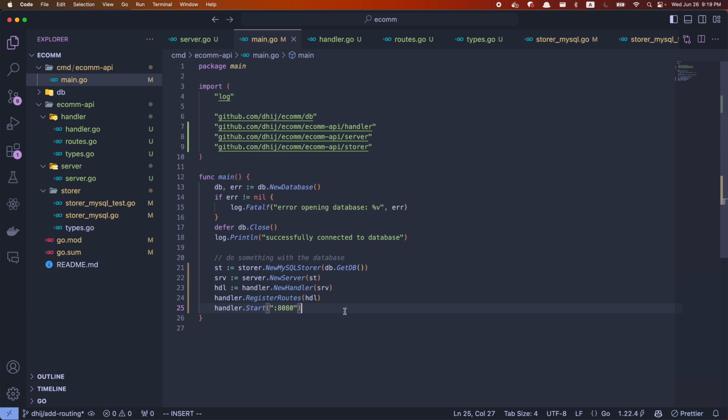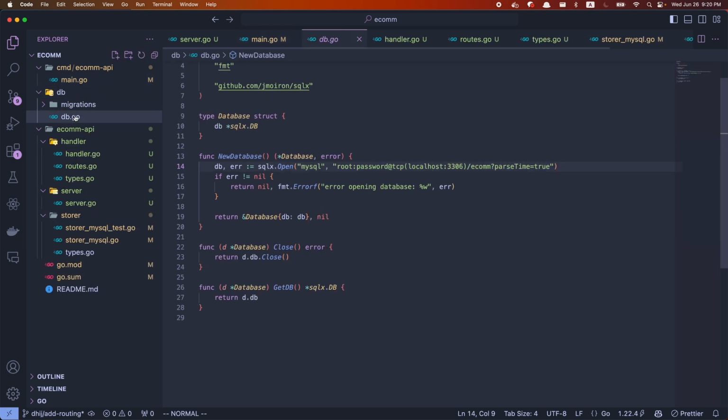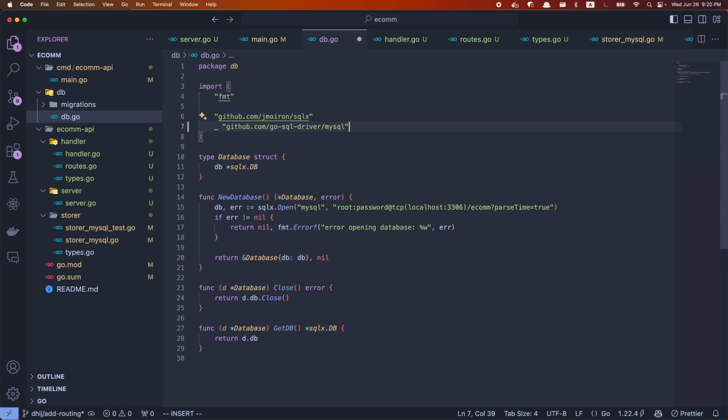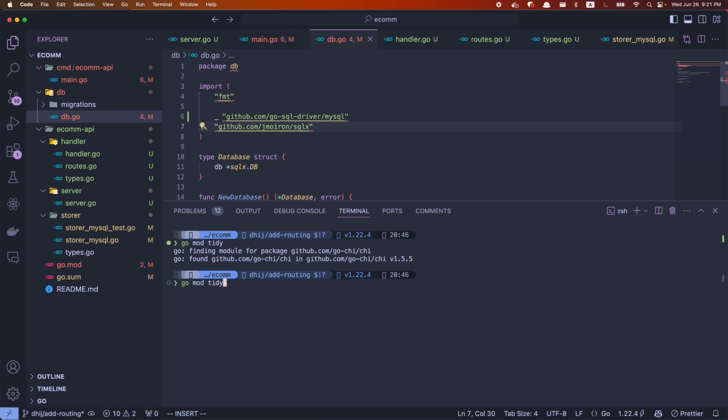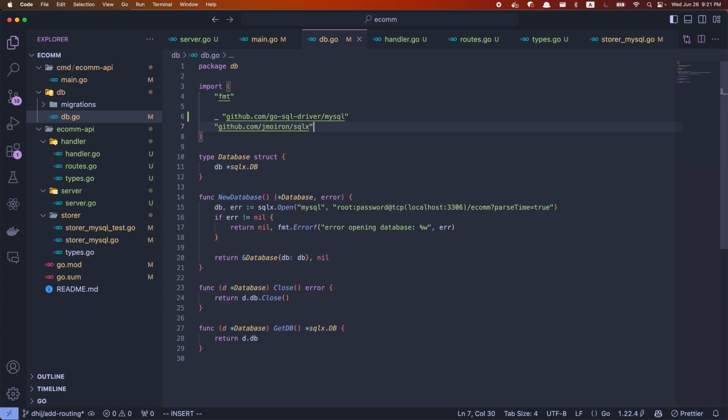Just one more thing before we test our endpoints, because I forgot to add this when we set up our database. I'm going to come to our db.go file and add this blank import like this. I'm going to save this and run go mod tidy. So if you don't have that, you're going to realize that your database connection is not going to work.